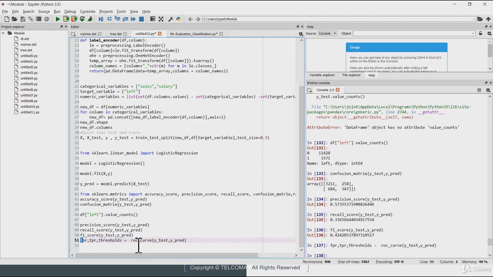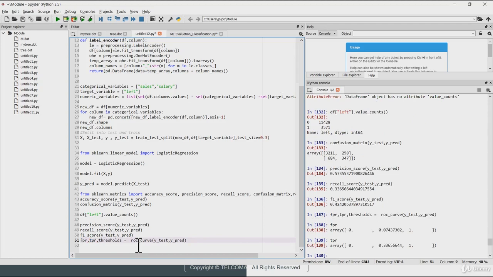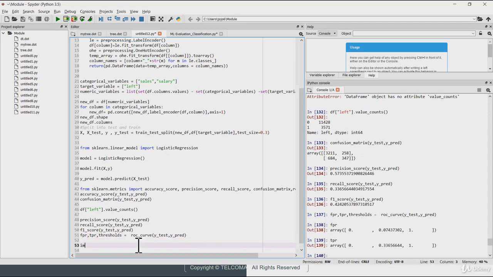So we say roc_curve and you check the false positive rate. You have the values for false positive rates, you have the values for true positive rates, and we have the thresholds also. Now let's import matplotlib's plot function.